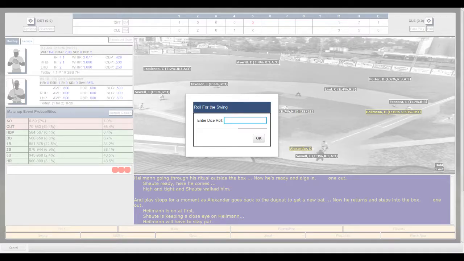And Heilman's going to try to steal a base. I take that back. I missed the read. Here is the pitch to Alexander. It's now a 2-9-9.